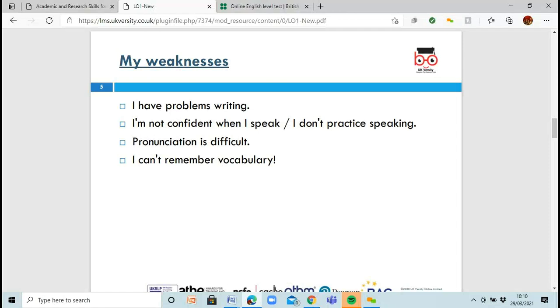So you could say, I have problems writing, or I'm not confident when I speak, or I don't practice speaking, or maybe you have English as a second language and you want to develop that. And then you could say, I'm very good at speaking in my native language, but when it comes to English, I lack a little bit of confidence. And other ideas are pronunciation is difficult. I can't remember vocabulary.